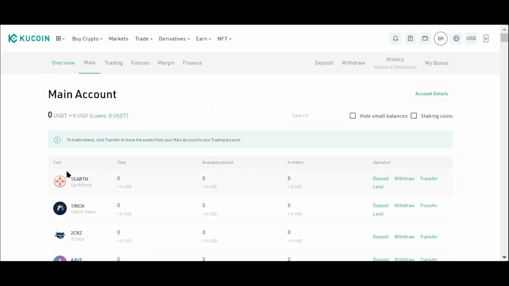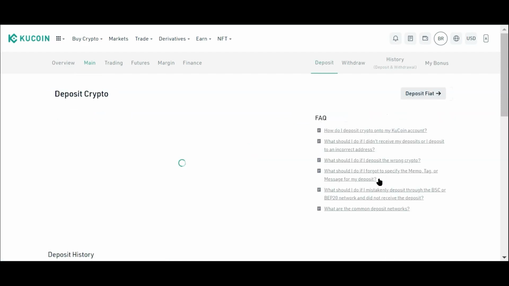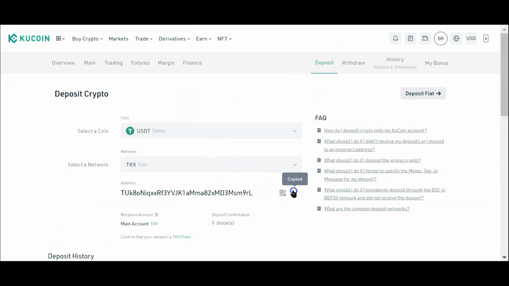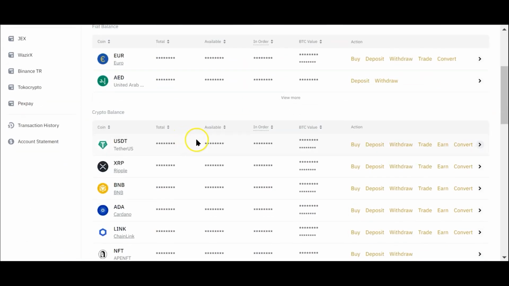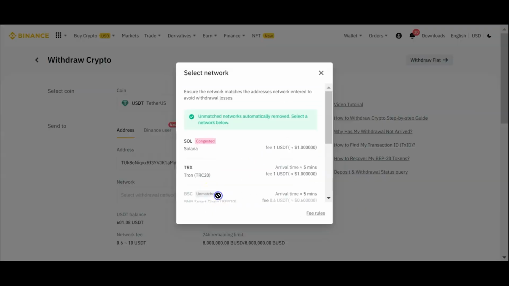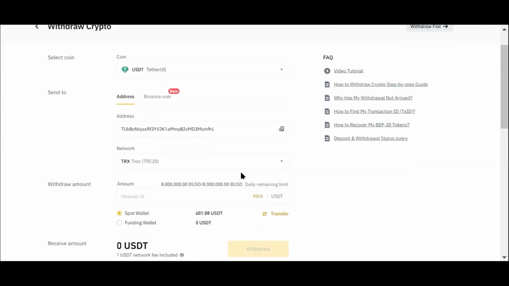So we're going to go into the main account for this example. I'm going to search USDT. I'm then going to come across and select deposit. You will then need to select the network or the chain that you are sending across. There are many options. Make sure that wherever you're sending it from you are selecting the right network. I'm going to be sending from Binance. I'm going to send it over the TRC20 network. I'm going to copy this address, open up my spot wallet in Binance, find USDT, click withdraw. I'm going to paste in the address and then select the network that I just chose over in KuCoin, TRC20 in this example.